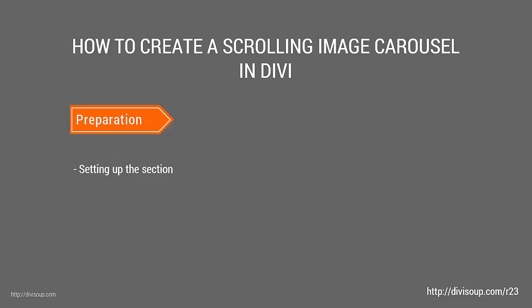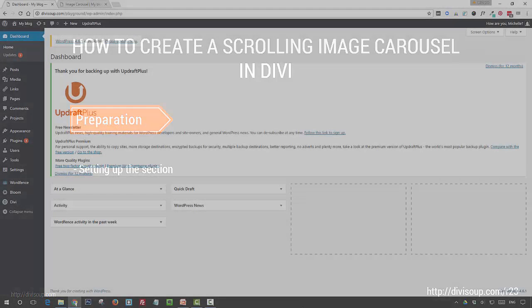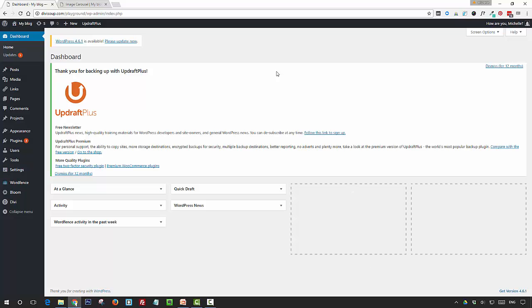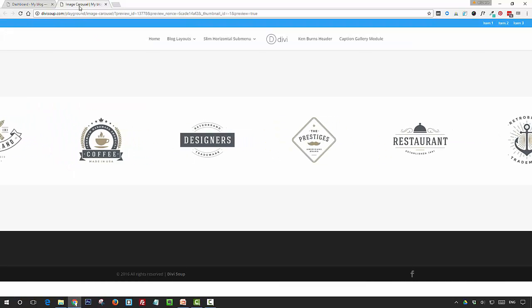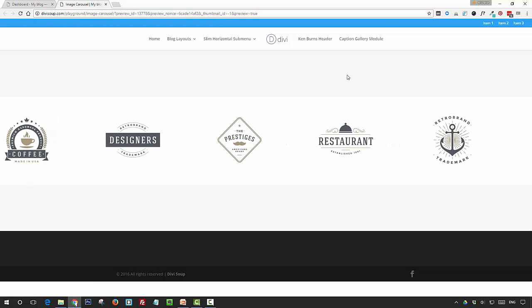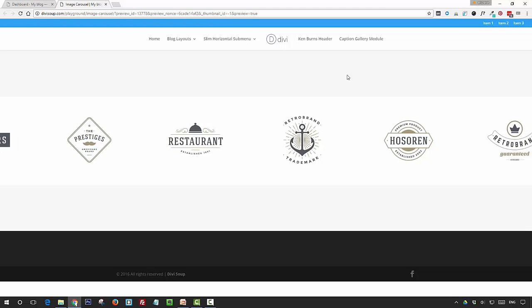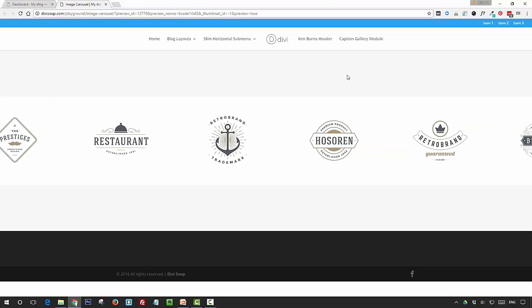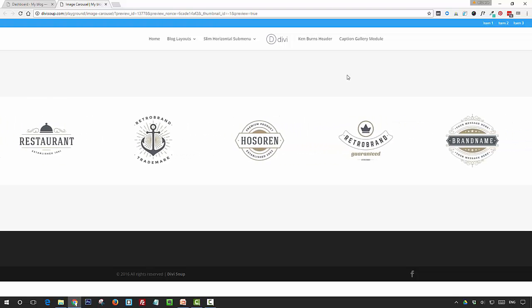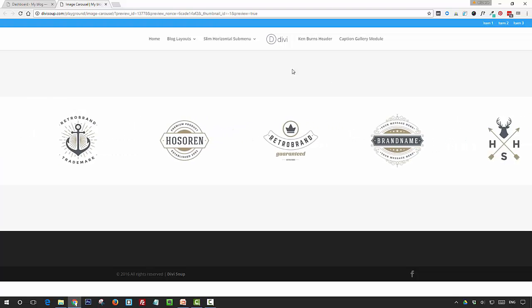And for our prep, we need to set up our section. So just to quickly show you what we're going to end up with, we're going to create this scrolling image carousel that we can add client logos to, or any other image really, and you can also link from these because it uses the Divi image module.